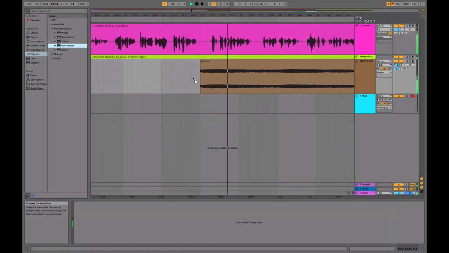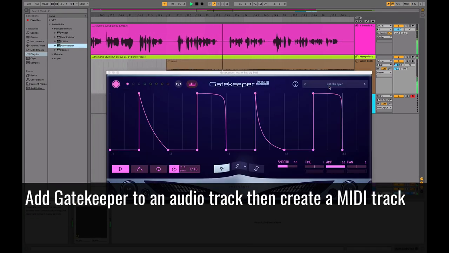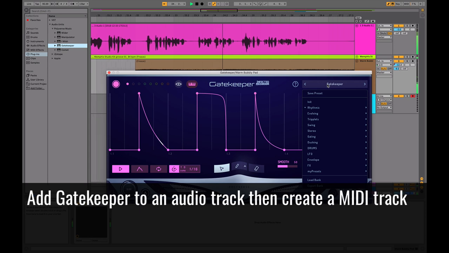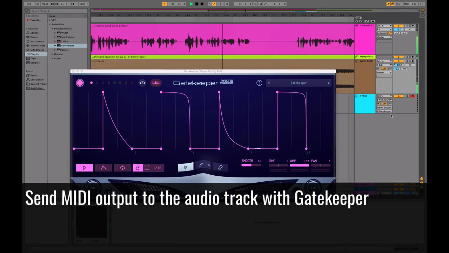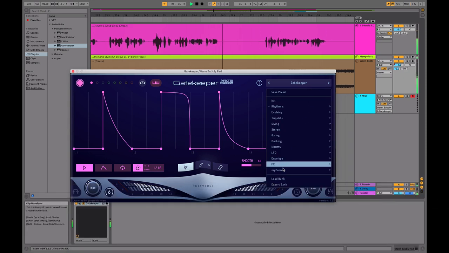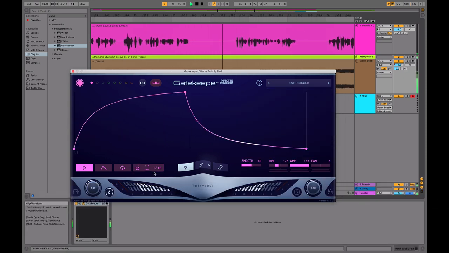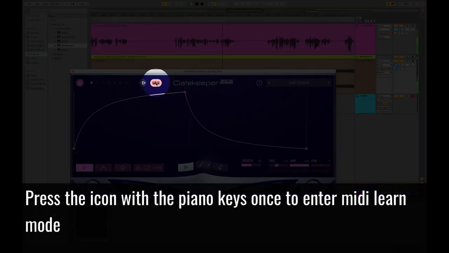First, drag Gatekeeper onto an audio track. Once you've done this, create a MIDI track and send its output to the audio track that you have inserted Gatekeeper on. Click the button with the piano keys at the top of Gatekeeper to enter learn mode.